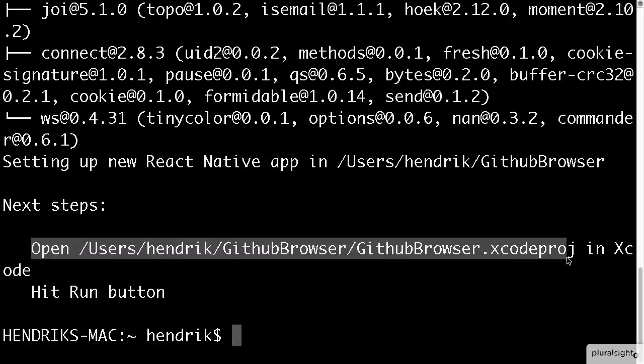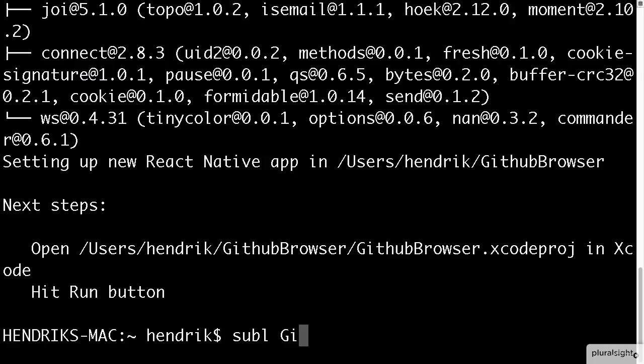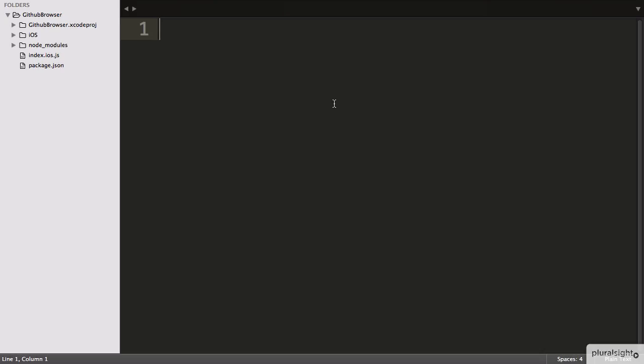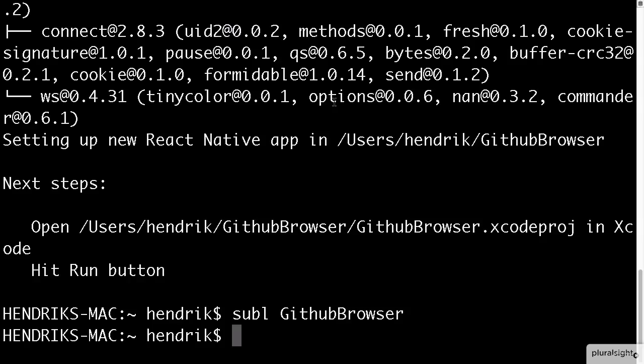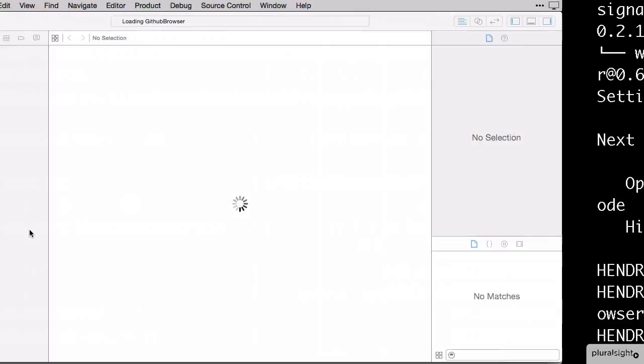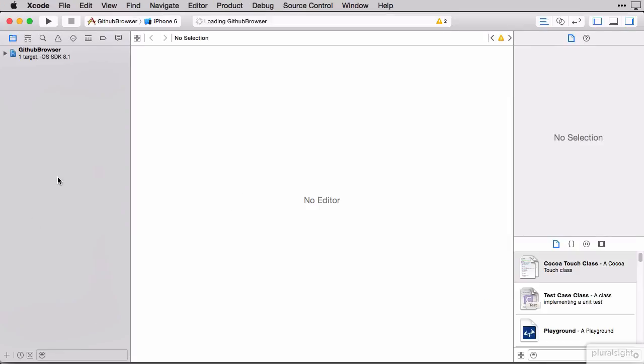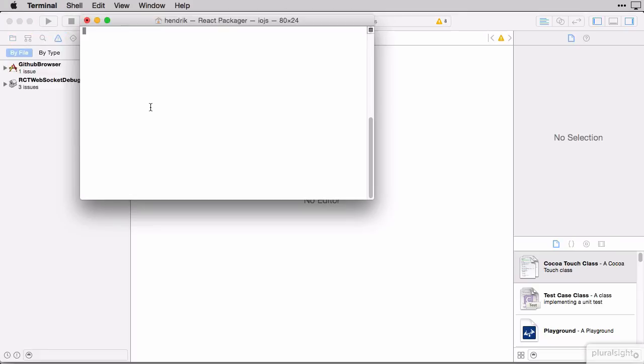Let's copy this on our clipboard and open this folder in Sublime Text, which is my preferred script editor. Any text editor should work fine. Back in Terminal, we paste the string we got from the terminal over here and run it. This opens the generated project in Xcode. In Xcode, we press this play button over here to build our project and launch it in the simulator.